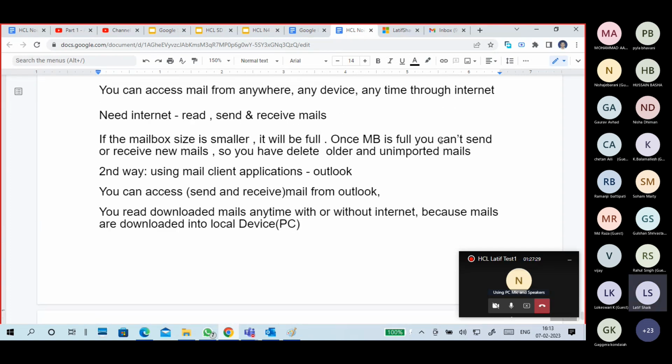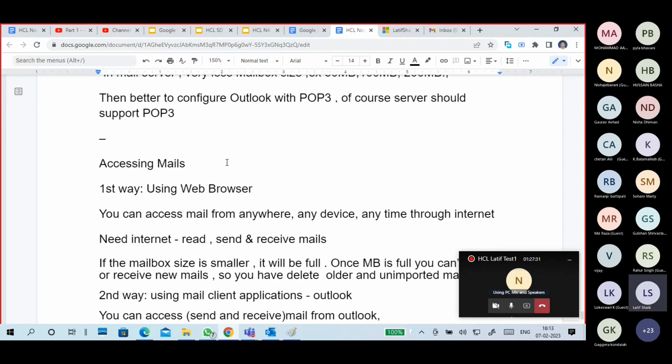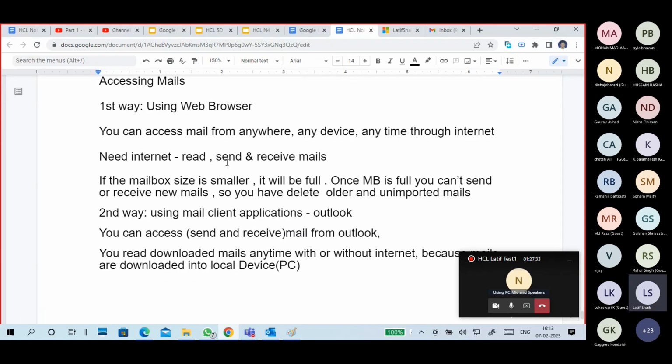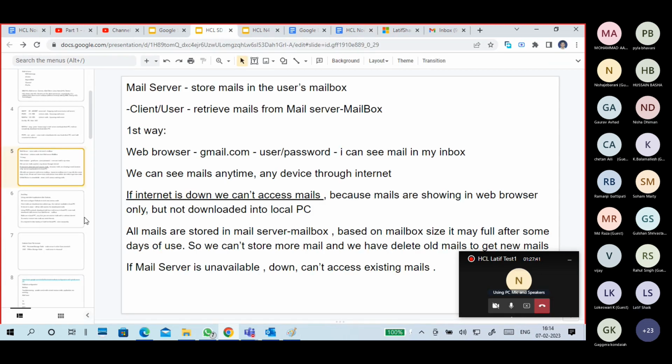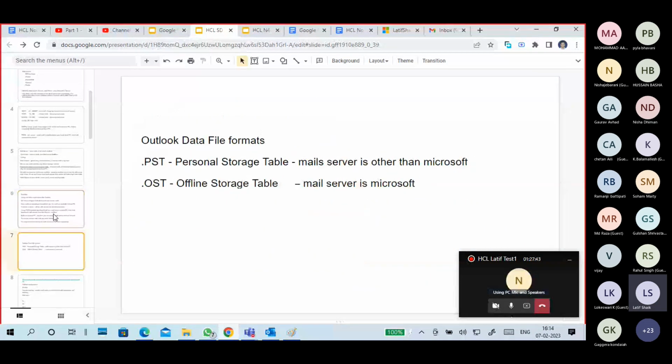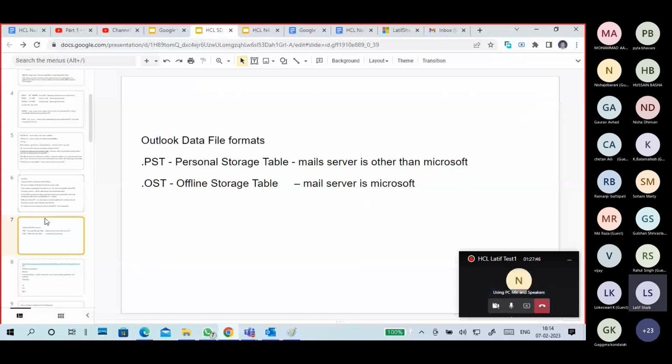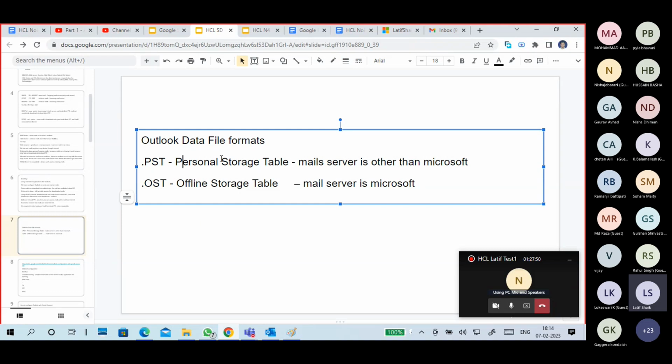Guys, do you understand the use of Outlook and the use of POP3, IMAP kind of stuff? Yes, sir. Two more points are there, guys.